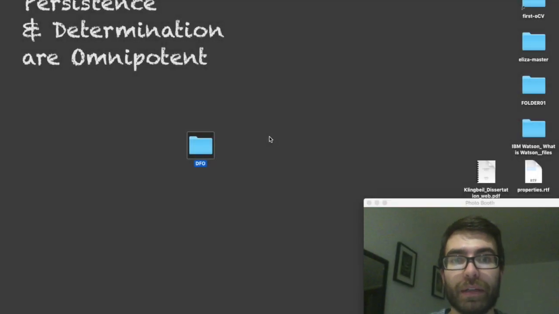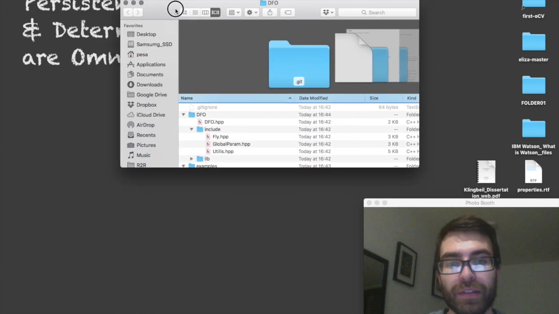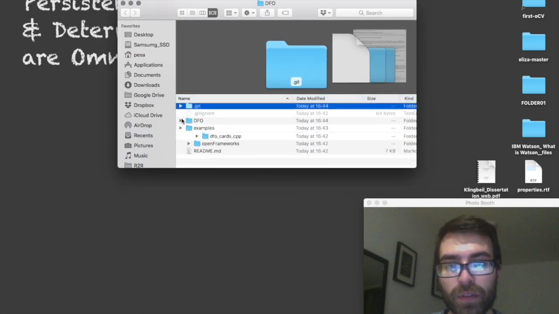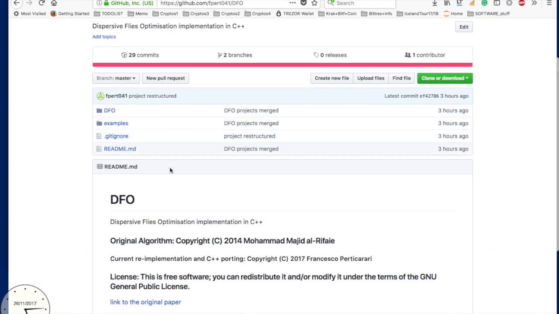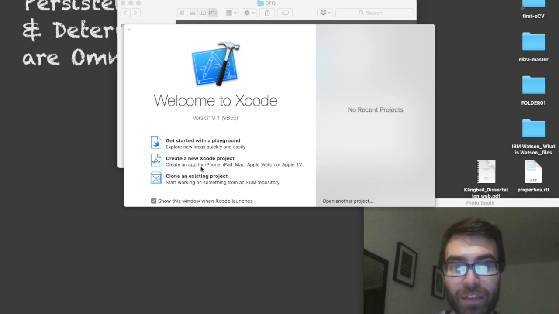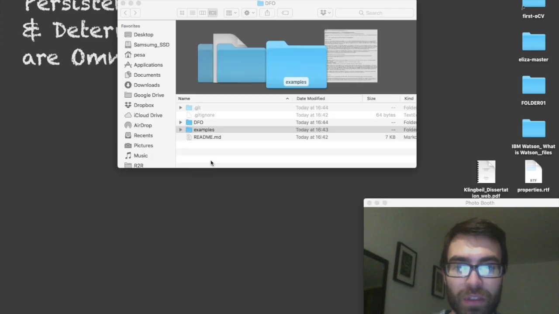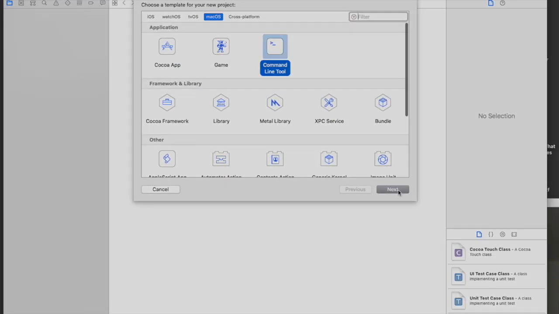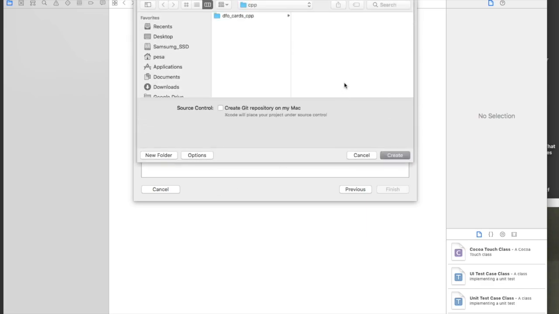Oh, here we are back, and we now have this folder called DFO right here in the middle of the desktop. It's the very same code that you find here. Open Xcode or your IDE in your operating system. I'm on a Mac, so Xcode is what I've got, and create an empty C++ project.